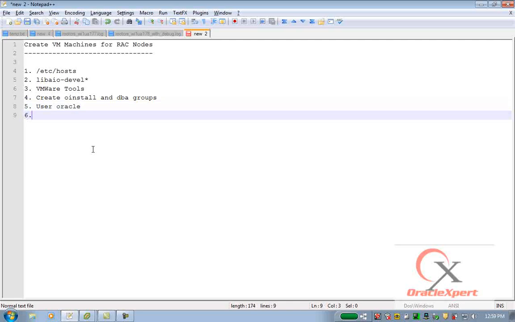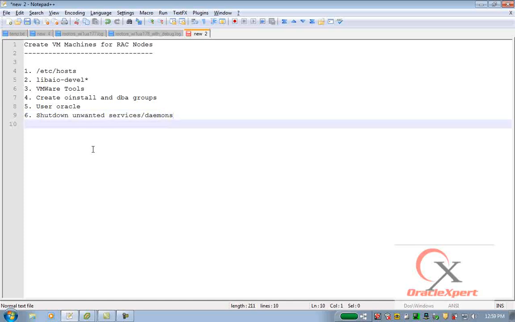I will shut down unwanted services, daemons to be precise, so that they don't start up in the subsequent boot. This is to make my machine feel a little lighter when it tries to boot every time. Instead of starting all unwanted daemons, I would only restrict it to some of the required services only, so that my CPU utilization, boot time, memory can all be saved.